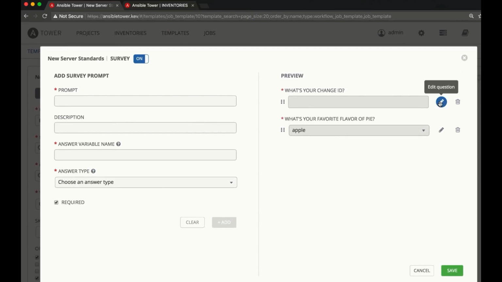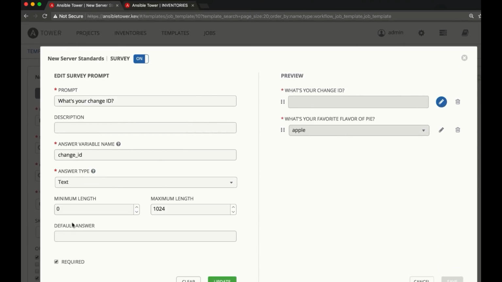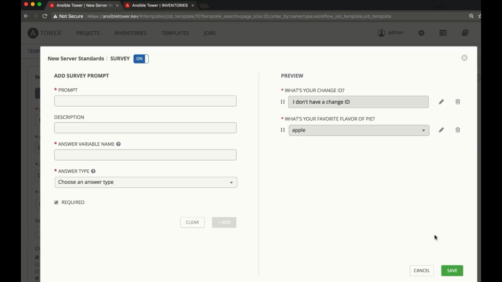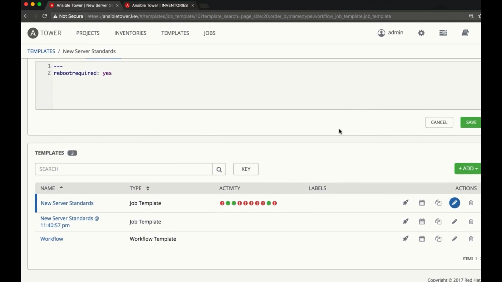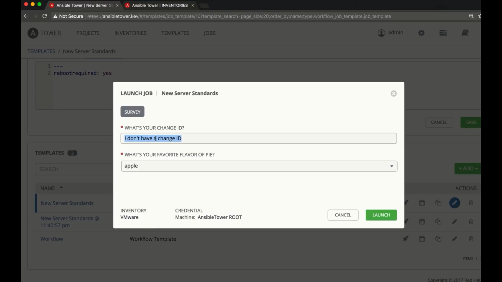Once we've added these, we can actually edit these again. The default answer, I don't have a change ID. We can update that survey. So what this does is when we run this particular job template, the first thing we're prompted with is this survey. What's your change ID? We can change this to an actual change ID number. And let's be honest, pumpkin pie is better than apple.